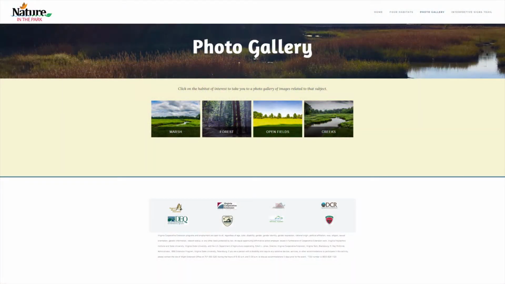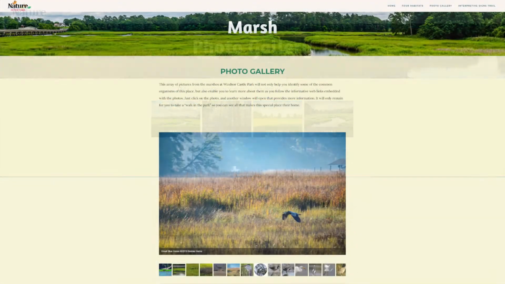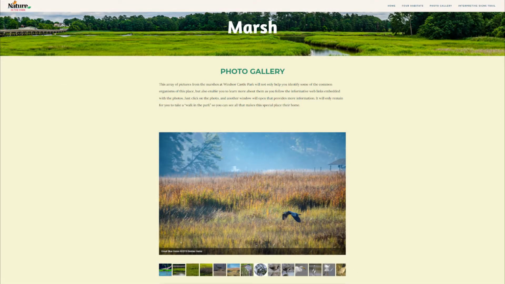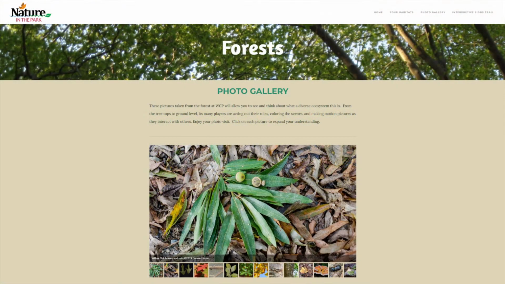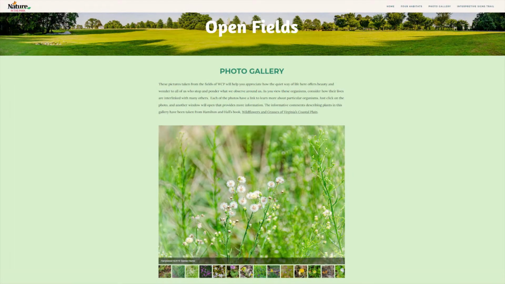And then finally we have a photo gallery for each of the habitats. And so there you have just more pictures of all the things that live in those different places with a short description and a web link that takes you to some other place in describing something about that particular organism.